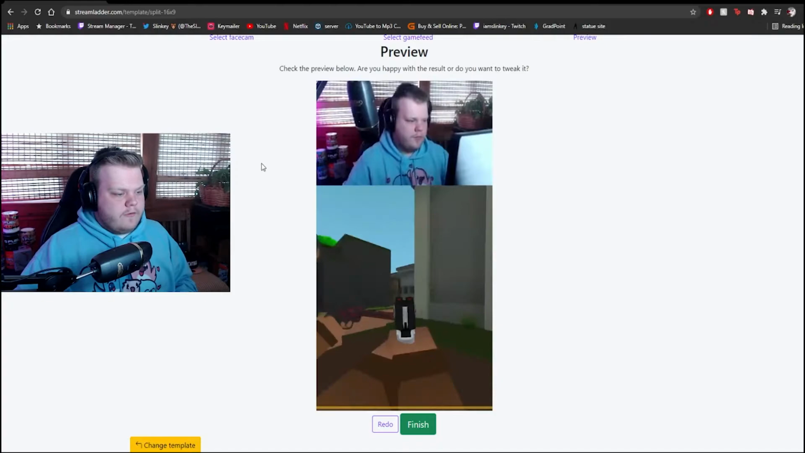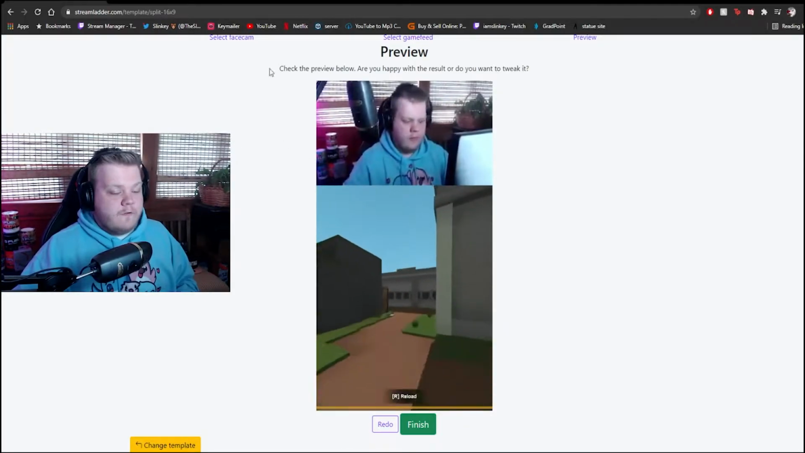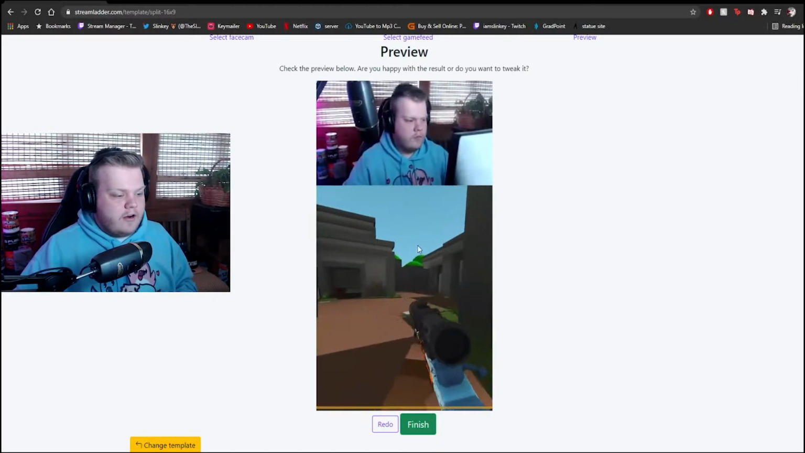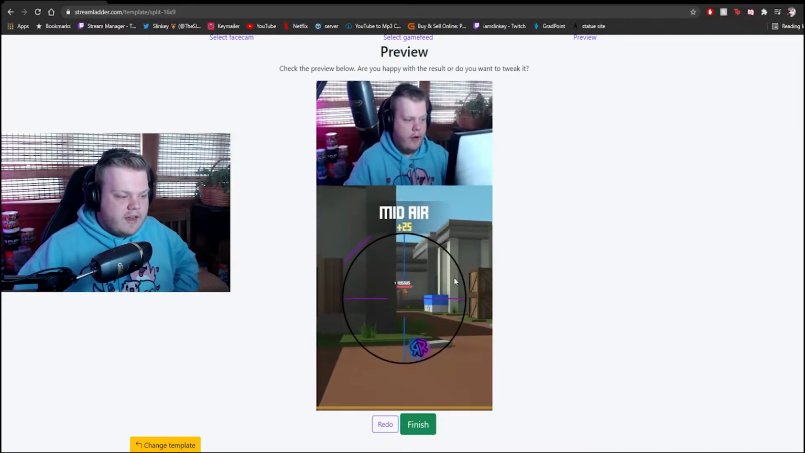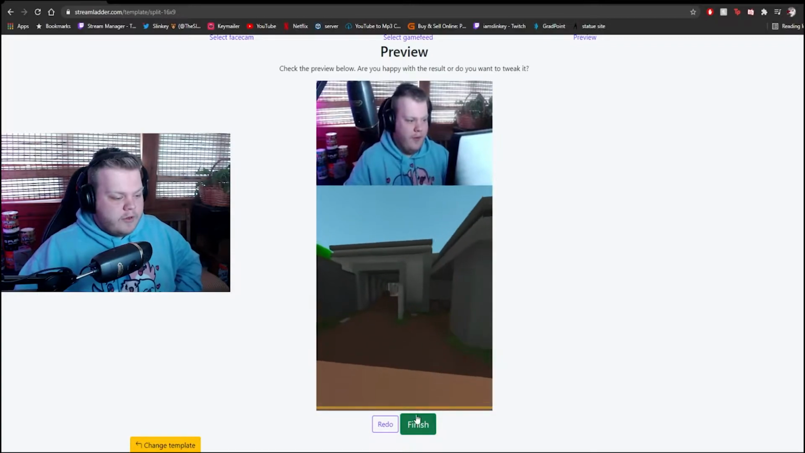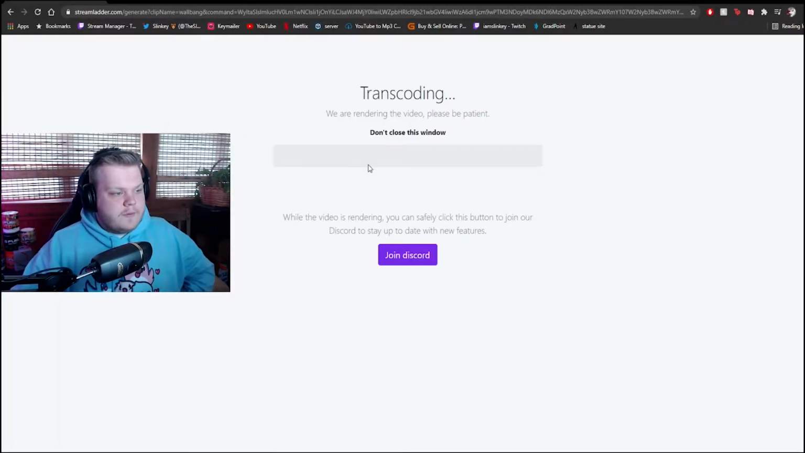And from here, we can preview it, make sure it looks good. You can see that our face cam here is at the top, and then we've got our gameplay here at the bottom, which shows the wide majority of it scaled down. It looks good. Everything's high resolution. And then from here, you want to hit finish. So from here, it's going to be transcoding, rendering, doing all that kind of stuff for the video. This takes maybe a minute or two. So we'll be back as soon as that's done.